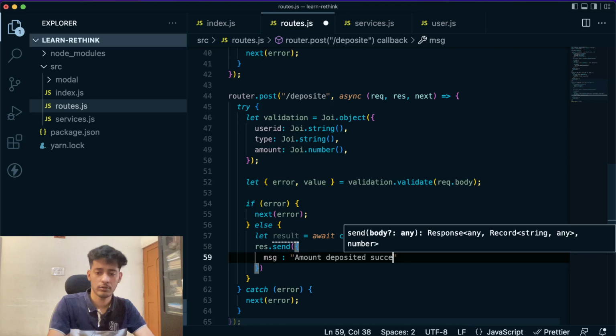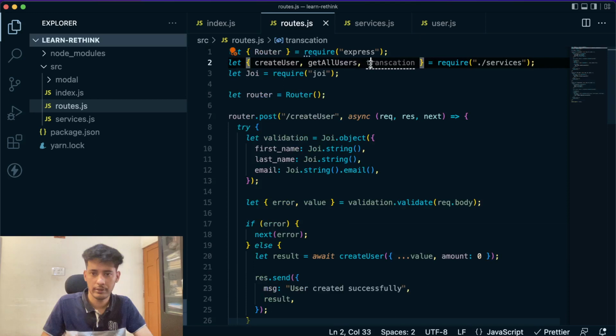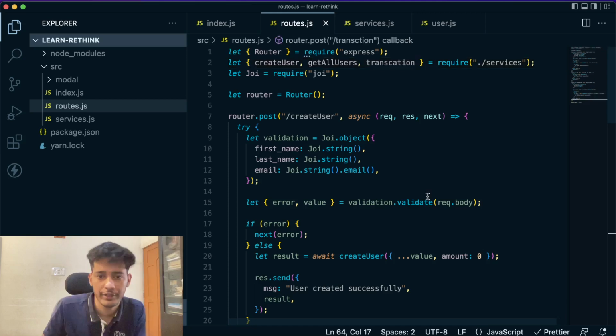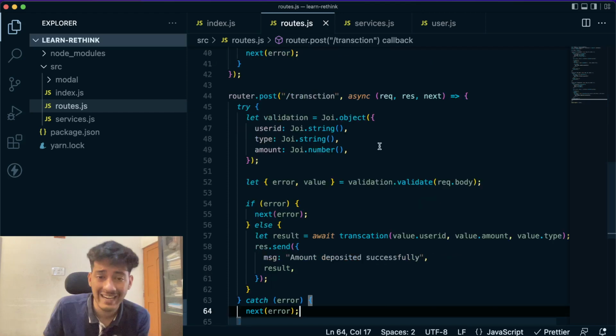Right, so the next thing we have to do is import that from here, and then use that not in the create user, but like this one. So we have the transaction, and I don't know why I was using create user, but that should be transaction. There you have the result, and you can send this result. Of course you shouldn't, but I'm doing this. So we have all user and a transaction post request. Let's see, does this even work or not?